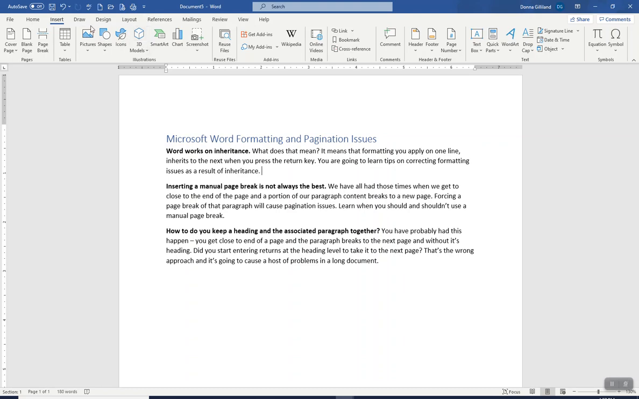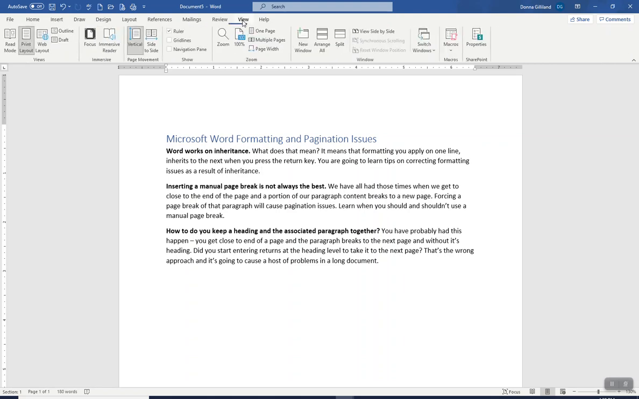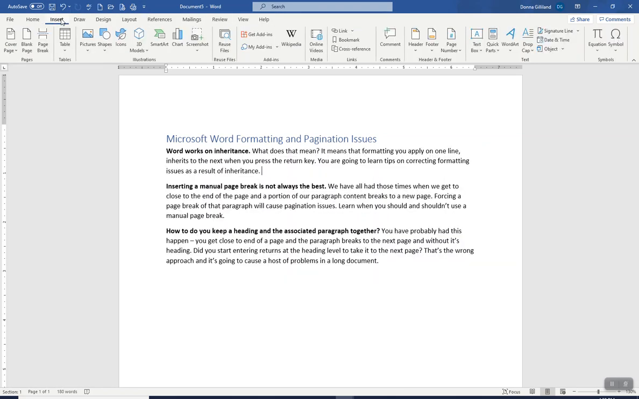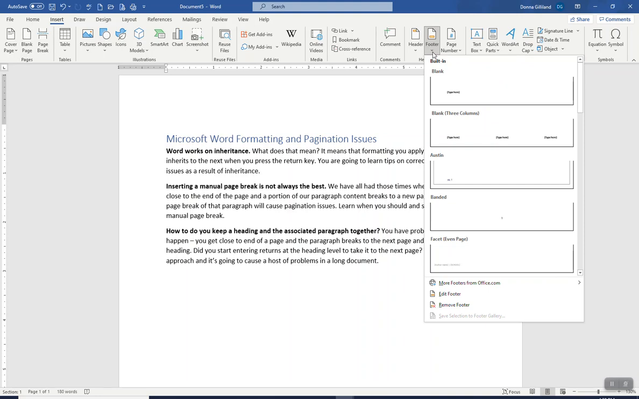And here I am, with this multi-page document, ready to put in my custom footer. From the Insert ribbon, over on the right, you will see Header and Footer. And then there's the button for the gallery of footers. And when you click the down arrow, you'll see the built-ins.